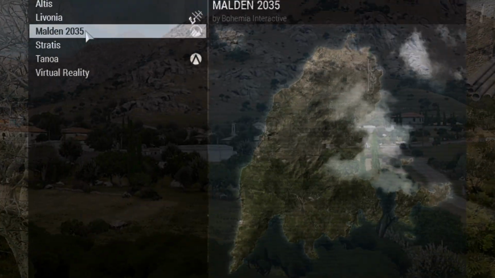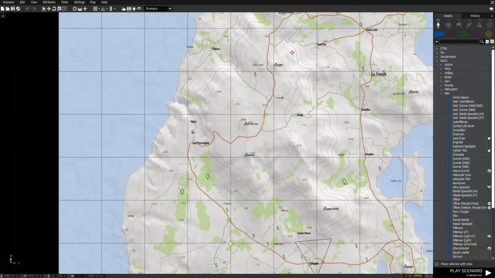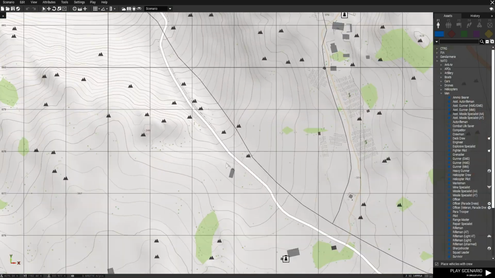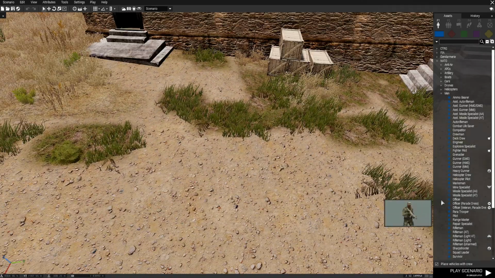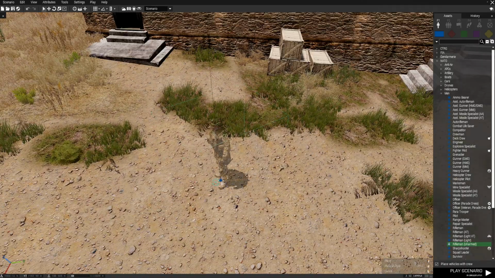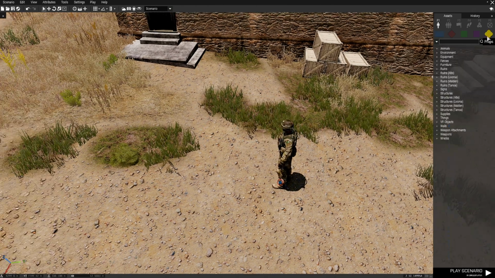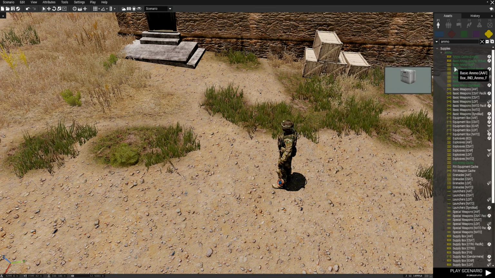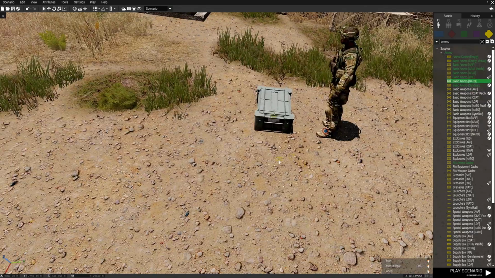We're going to go to Malden. Then we're going to go to the map and go down to Goisay and then up the road a bit to this location. The first thing we're going to do is place an unarmed rifleman, face him this direction. Then we go to props and type in ammo, and place down a basic weapons box, and next to that a basic ammo box.